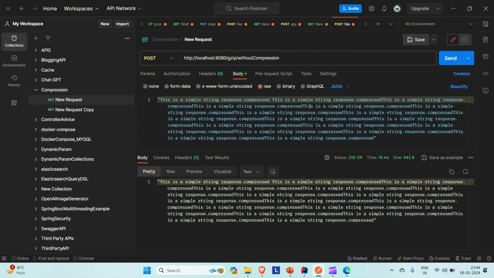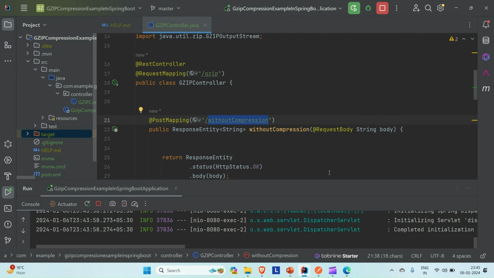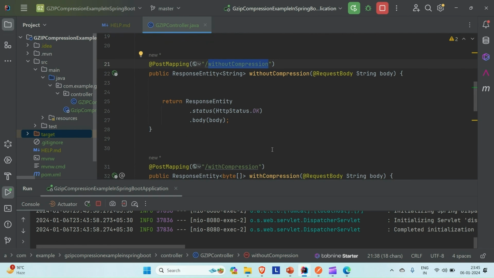Okay, but when the compression is enabled, the size is drastically decreased. Okay, you can see. Let me hit the API which is doing the compression. So you can see the size is drastically decreased to 260 bytes. Okay, so this is how you can implement the Gzip compression in Spring Boot in the form of RESTful APIs.